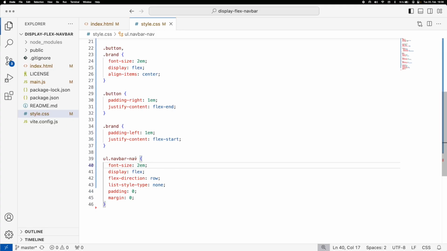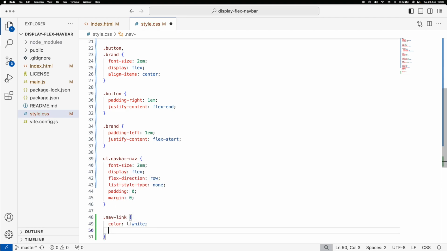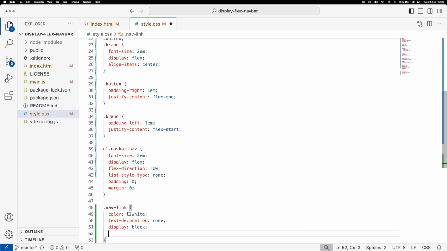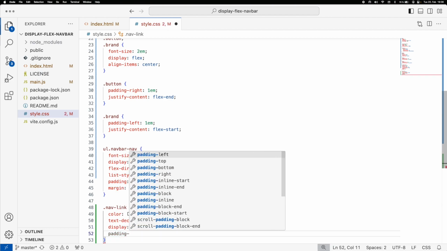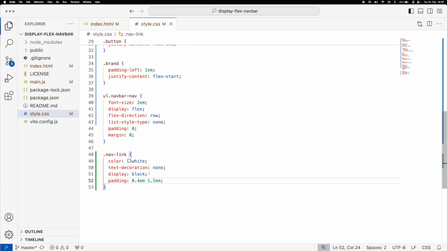That's looking better. Now what we want to do is give the nav link some color. I'm going to say color white. Text decoration is none to get rid of that underlining. And we want to say display block on this, because we want to be able to use padding top and bottom. So we're going to say padding top and bottom is going to be 0.4ems, and then 1.5 on left and right. Now if we didn't say the display block, the vertical padding wouldn't work here.